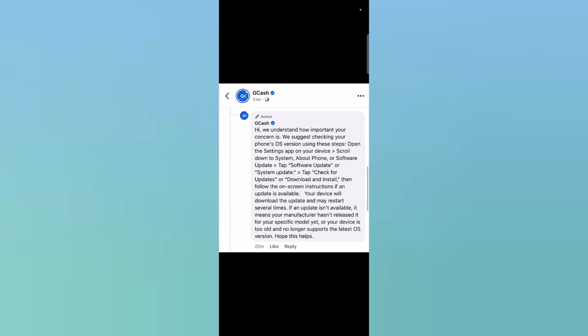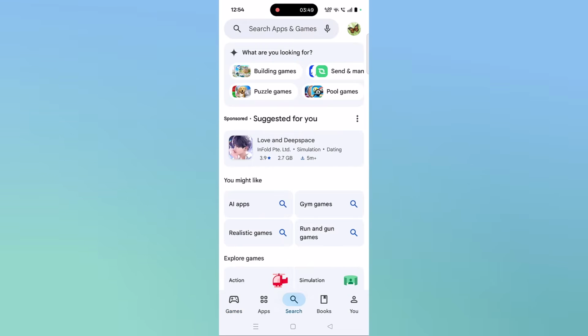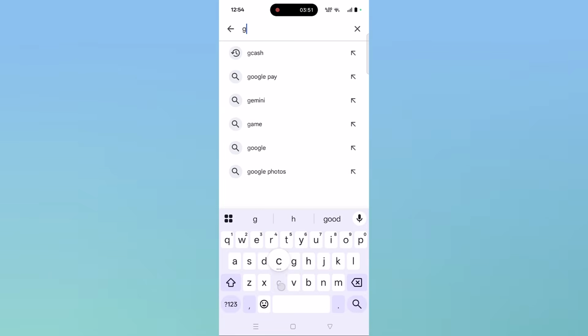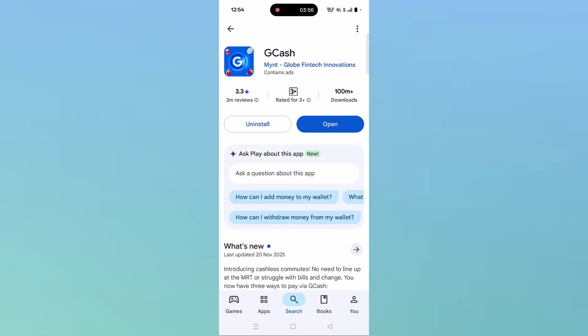Now, if your Android operating system is above 4.4 and the newest version, and you are still getting this error, then follow these steps to fix the problem. So first of all, check for a GCash app update. Open Play Store, tap on search, search for GCash and tap on it. Now if you find any update available for this app, then update it to the latest version and then check if your error is fixed or not.